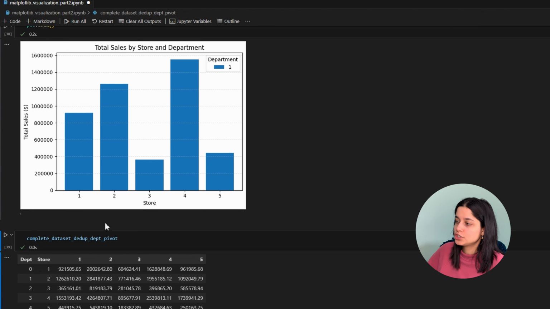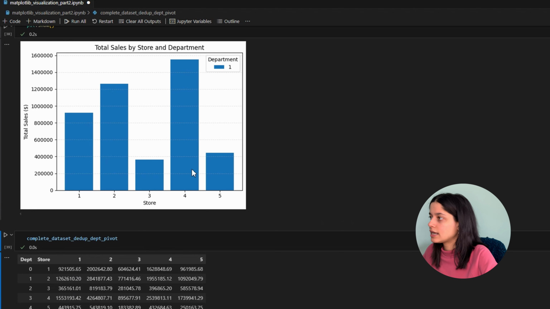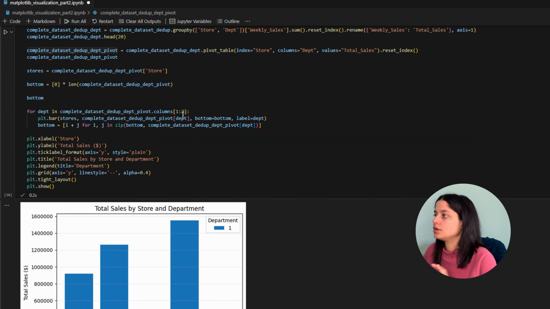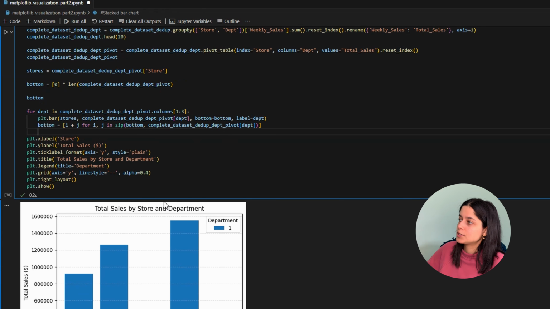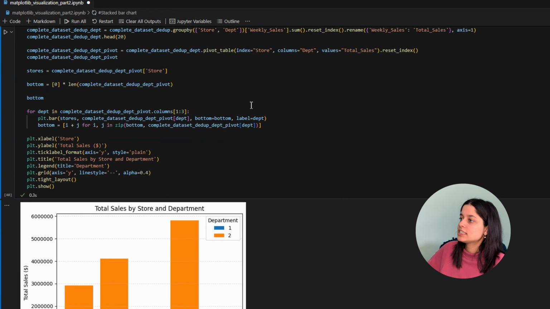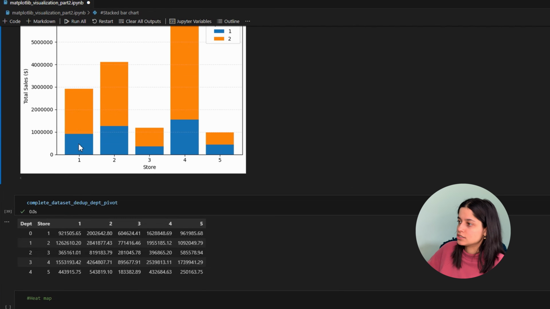And then for store 2, department 1 has 120,000, I believe. Oh no, almost 1.2 million. So that's plotted here. And you can see the same thing for department 1 for store 3, 4, and 5 as well. So now if we increase this to add in the next column, department 2, you'll see that department 2 is just added on top of this. So it went through each of these rows for column 2 as well.